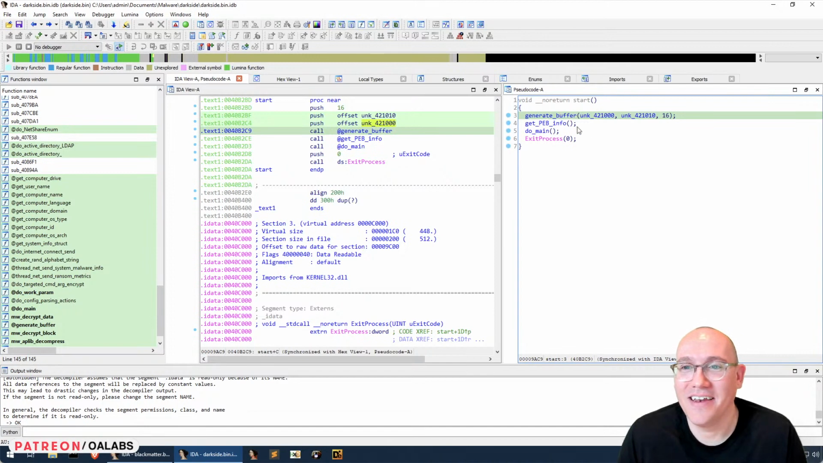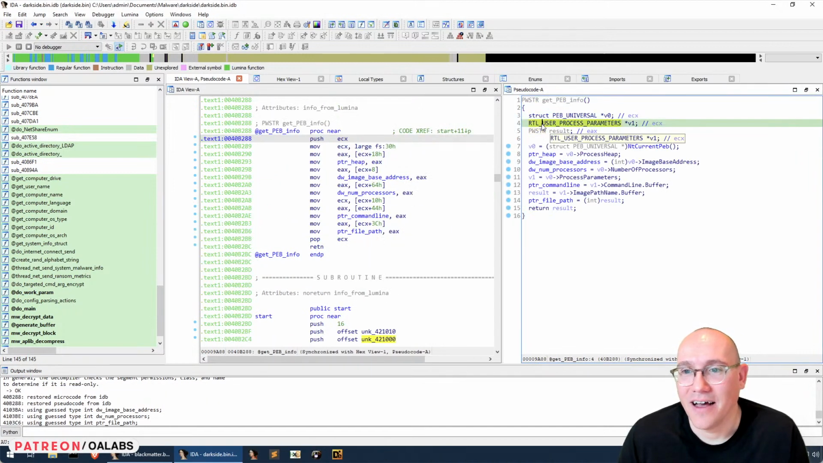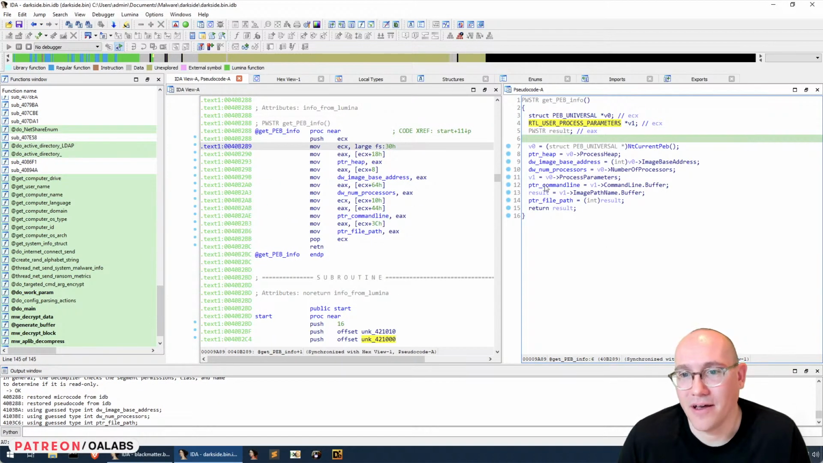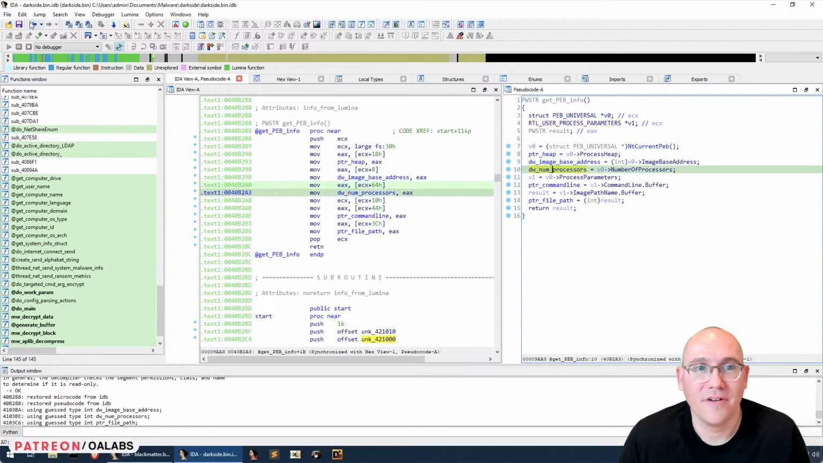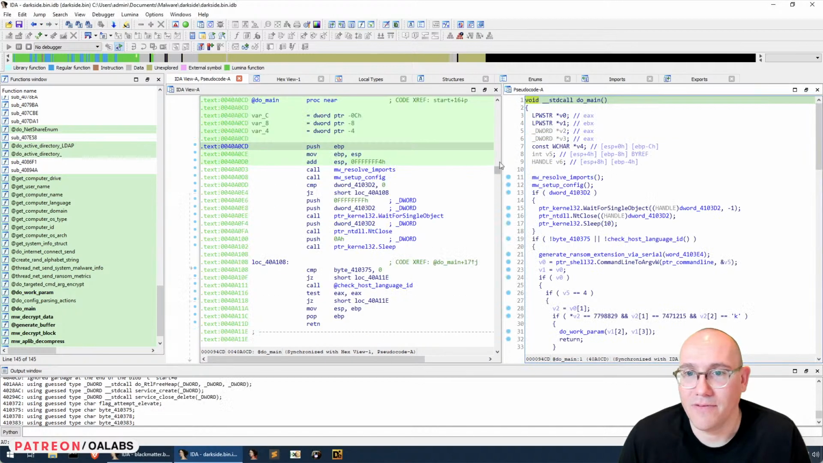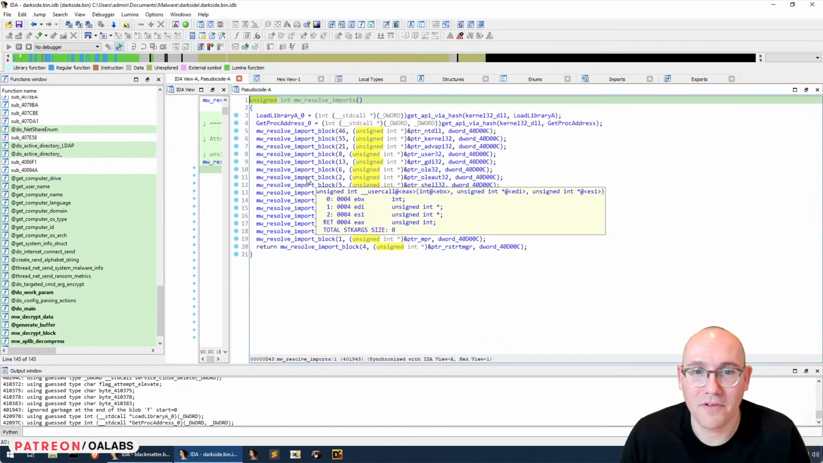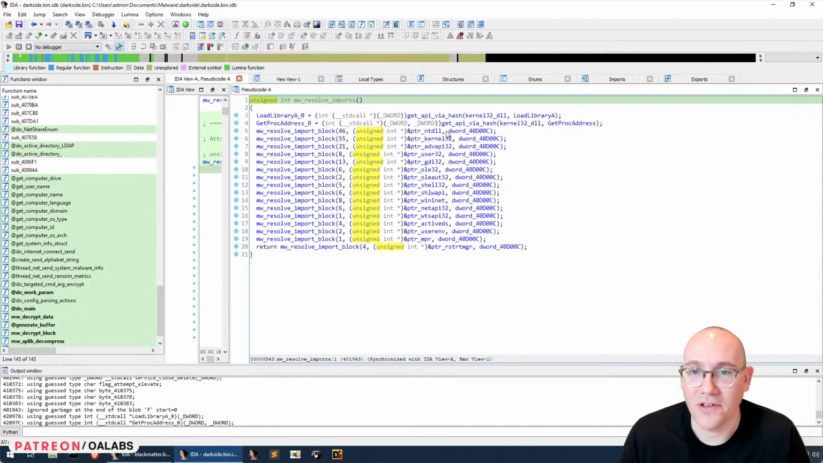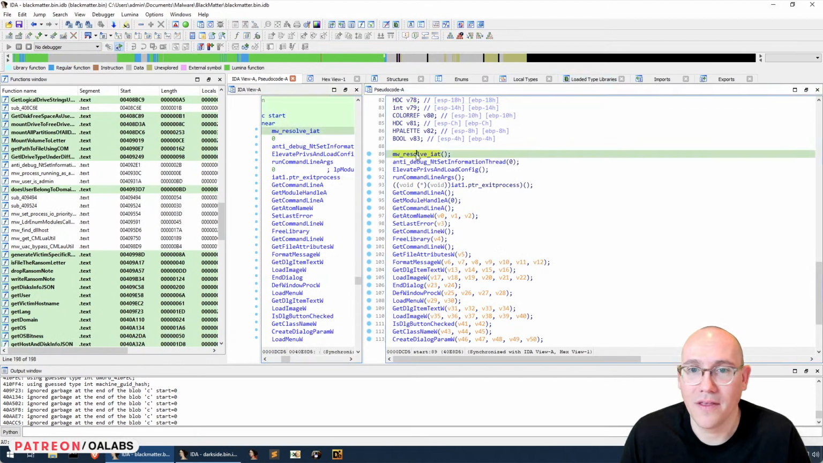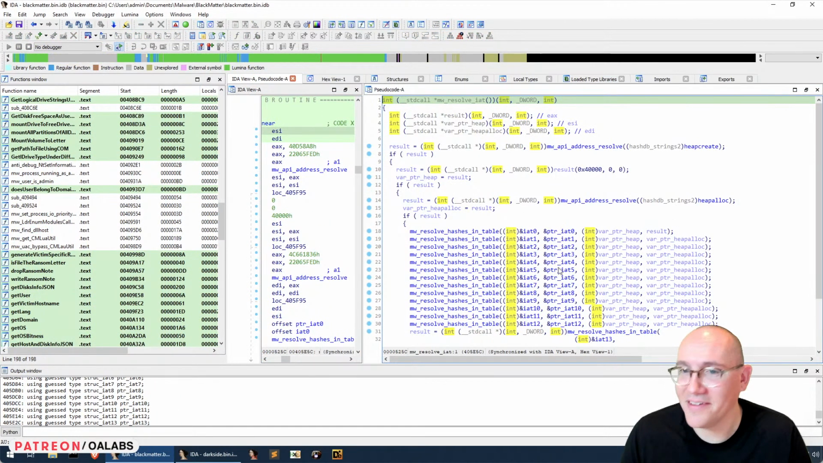And then they grab some information from the PEB, store it in global variables, and then we get into our main function here. But once we get into our main function, you can see some things start to look very similar. So we have our resolve imports here, which looks a little bit like the Blackmatter resolve imports. Now it's not the same. It looks a little similar, but it's not exactly the same.